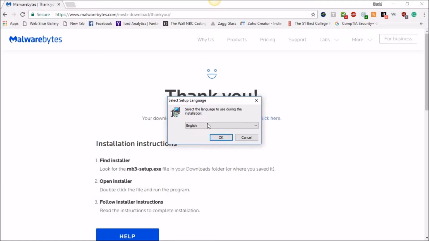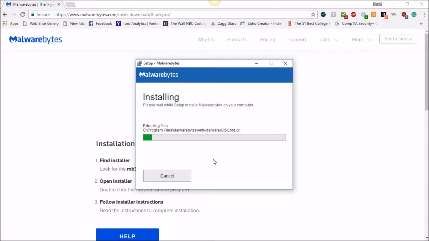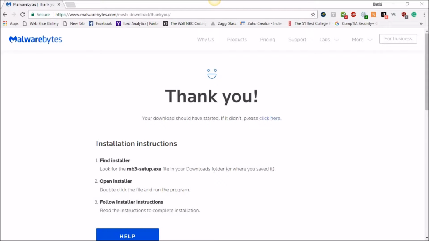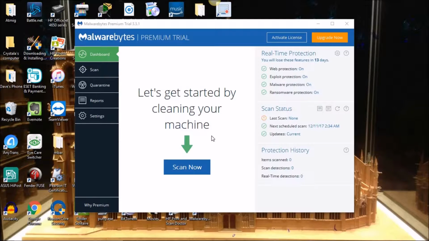Just click yes. Select your language. We'll be using English, obviously. Click OK, and then agree and install. It's a fairly lightweight program, fairly small in size, but it does quite a bit. Now once you install it, it should start right up after you click finish, and immediately goes right to this screen with the standard dashboard.